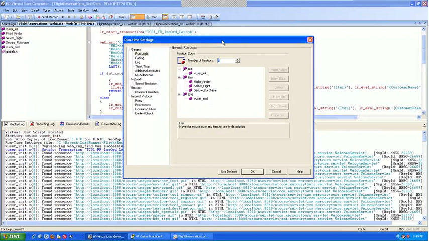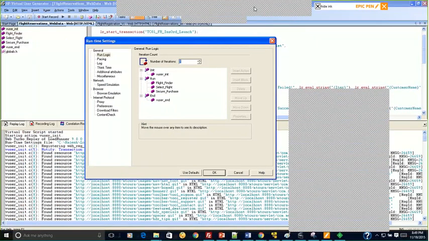Fine. Now, runtime settings. Yeah, sorry, you have a question? Along with recording settings, we need to set runtime settings. No. Recording settings is only for recording. Runtime settings is not for recording.